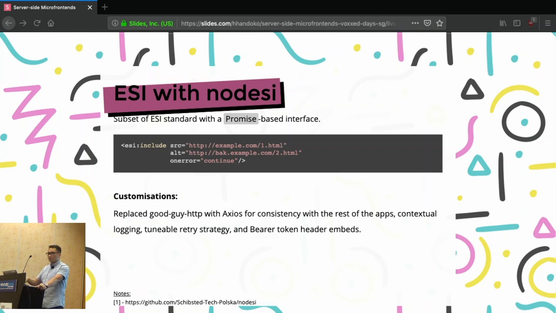And at the same time, we wanted to be able to provide a bit more information, for logging purposes and debugging. And we also adjusted the retry strategy.